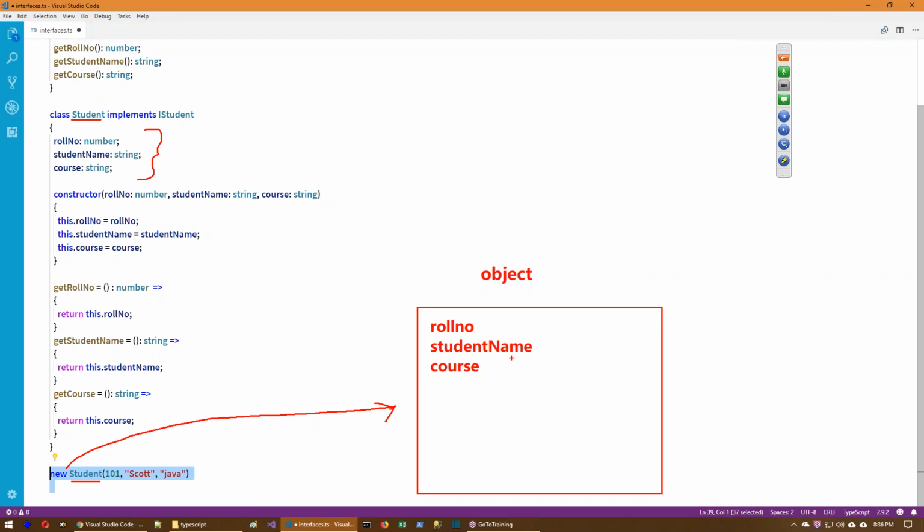Just the properties are declared. The default value of each property is undefined. Now automatically the constructor definitely executes. After property memory allocation, the constructor will execute. That's why we have passed the values already.